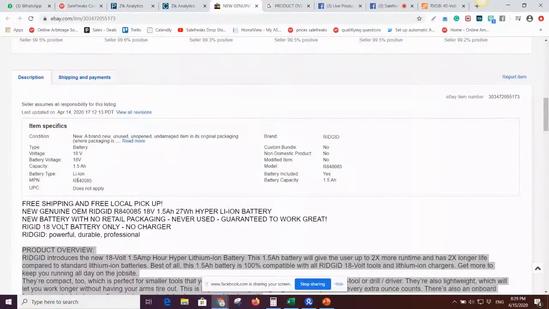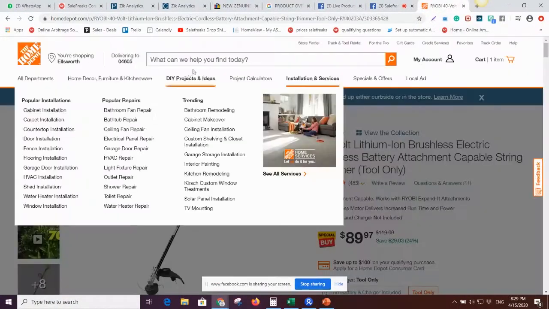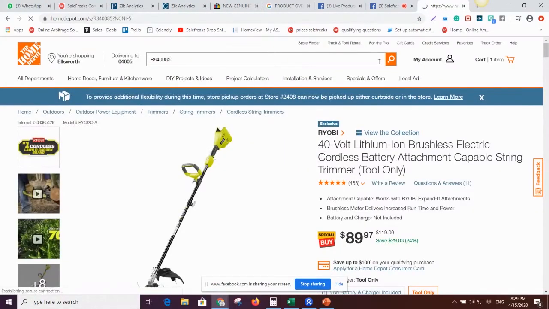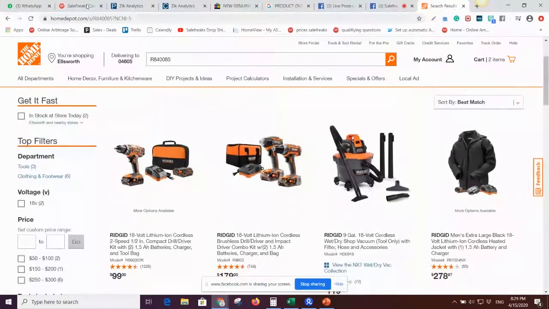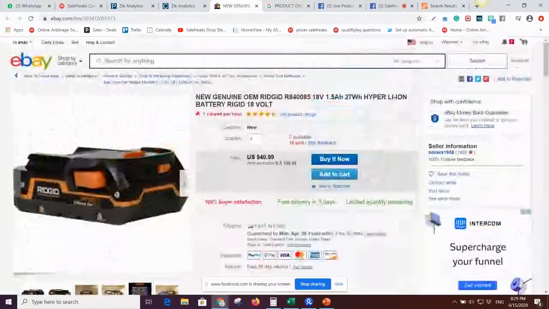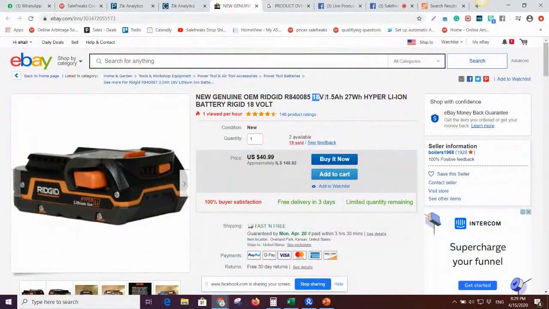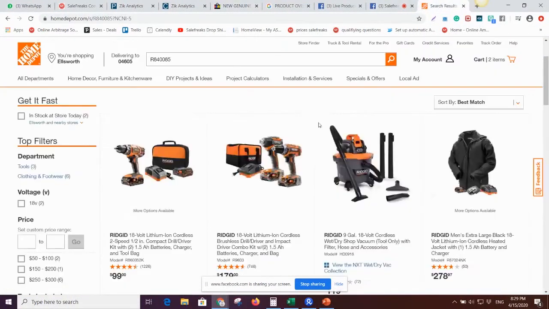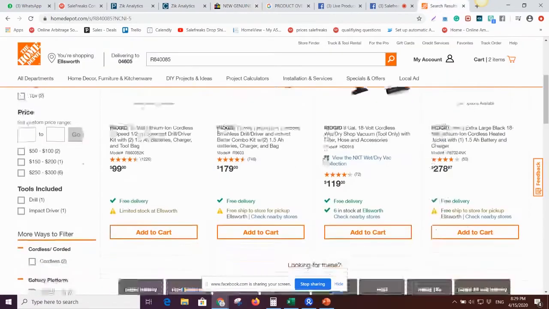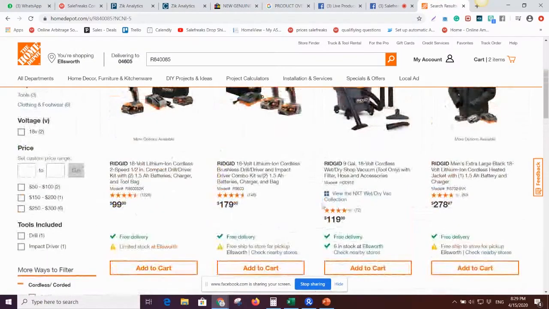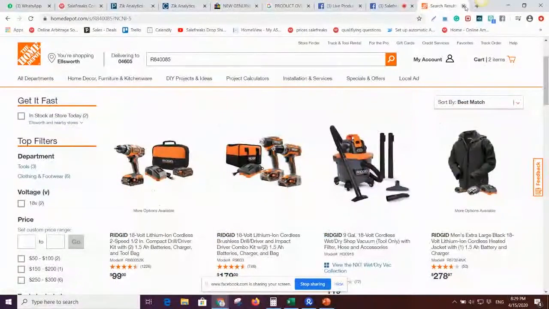Let's see if we can find it by UPC. No, MPN. Let's see. For results. So we need 18 volt, 1.5 ampere. Okay, I think this can be the one. This costs $41, so it has to be cheaper. But we got nothing that matches the price. So I would leave it and I would move on.